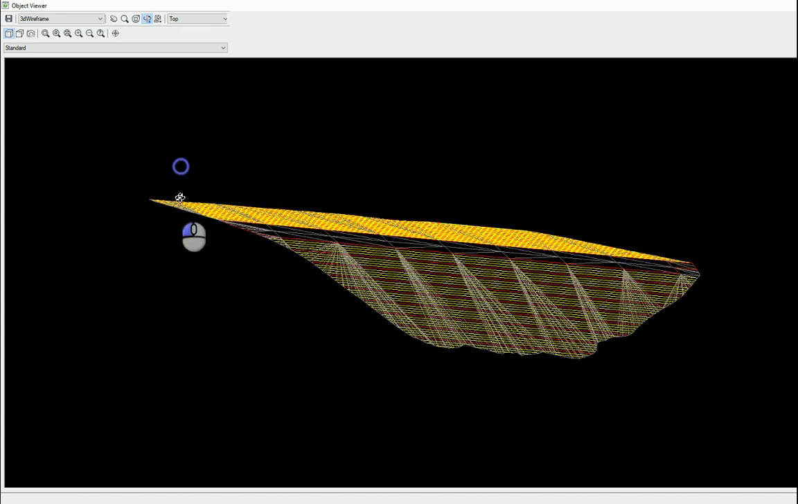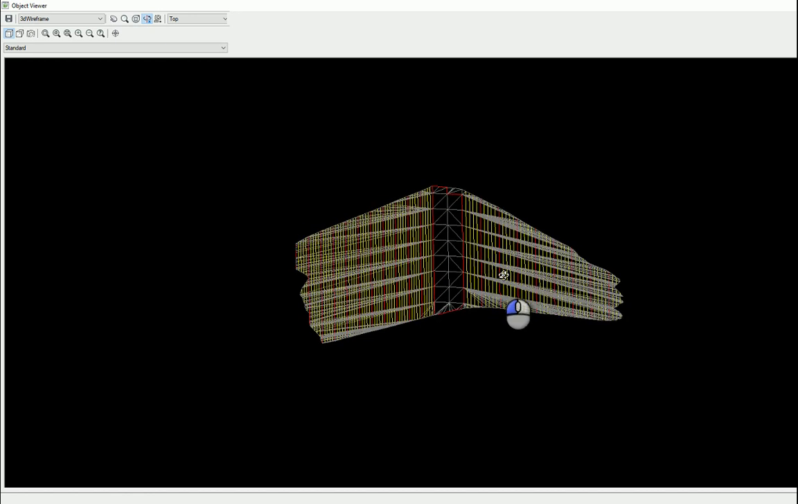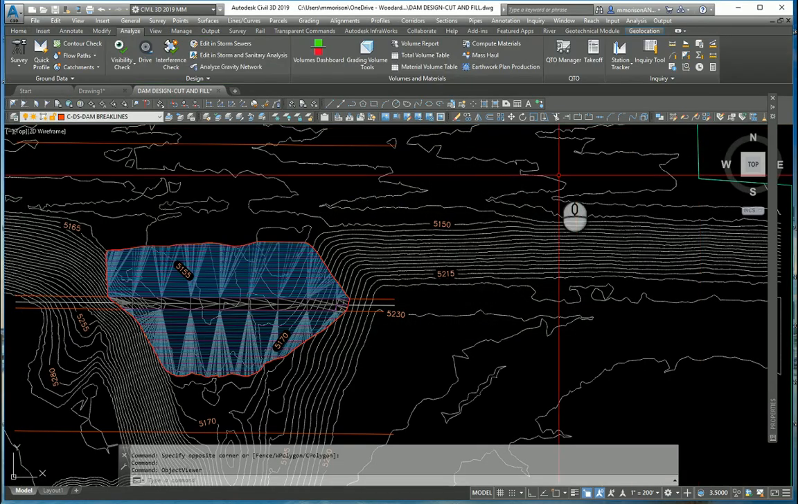There is a dam with a crest 20 foot wide, 3-to-1 slope, 2-to-1 on the downhill side. And that's all there is to it, guys.